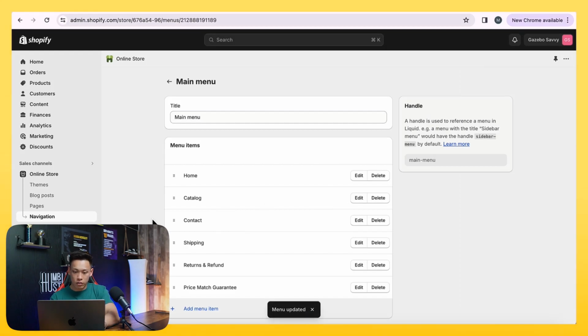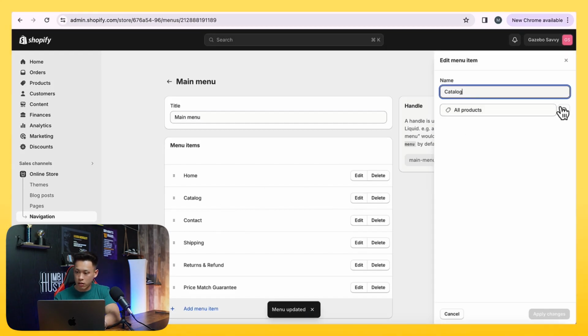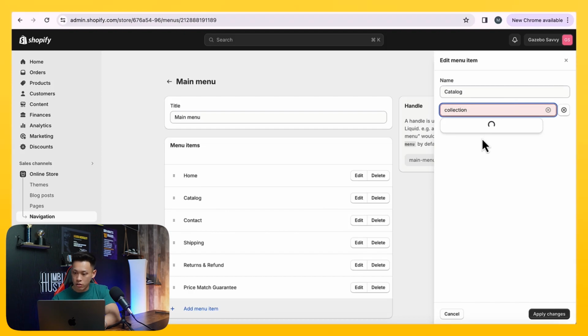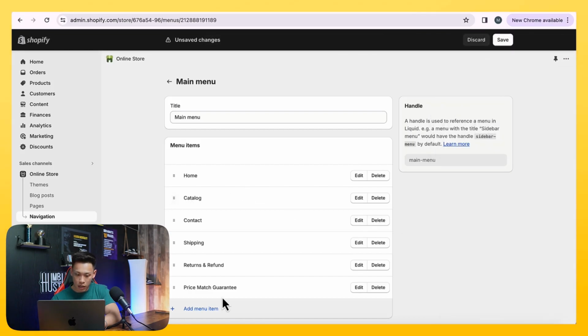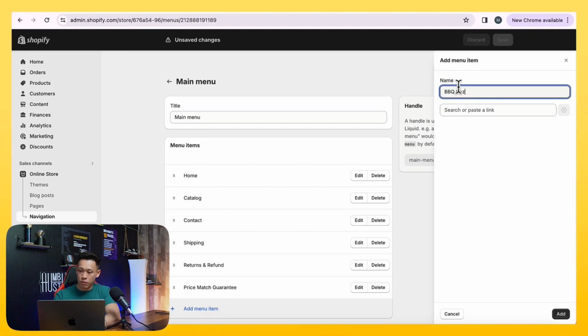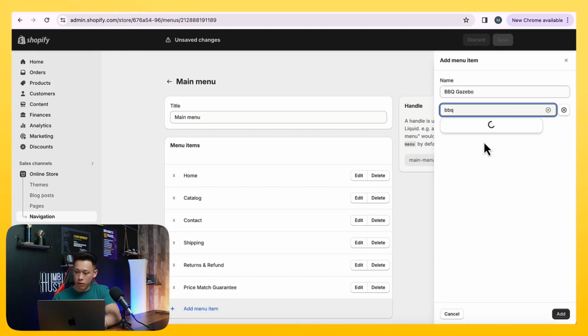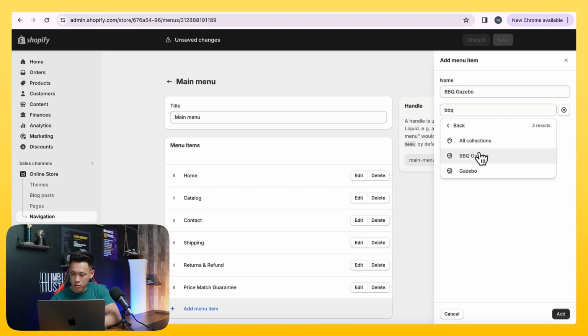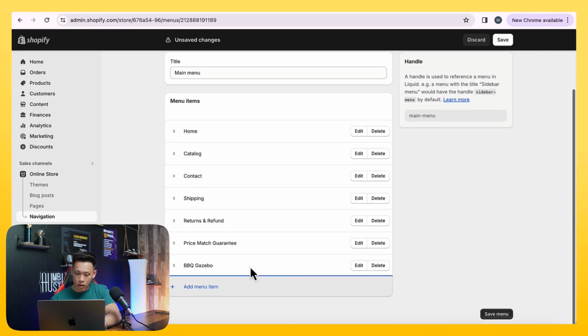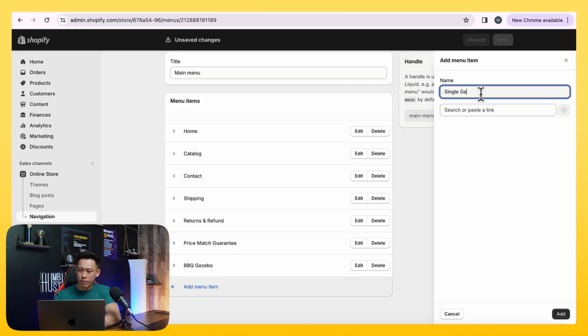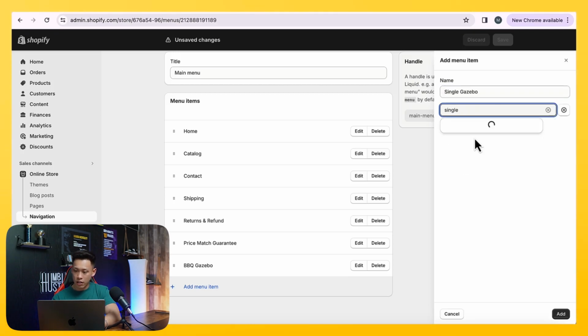And then what we can actually do over here is redirect this to a collection. I'm going to put gazebo under collections. We'll just do this one. And then we can add a menu item. Remember barbecue gazebo. So we're going to put barbecue over here, collections, barbecue gazebo. We're going to add in single gazebo, single, collection page, single, save.